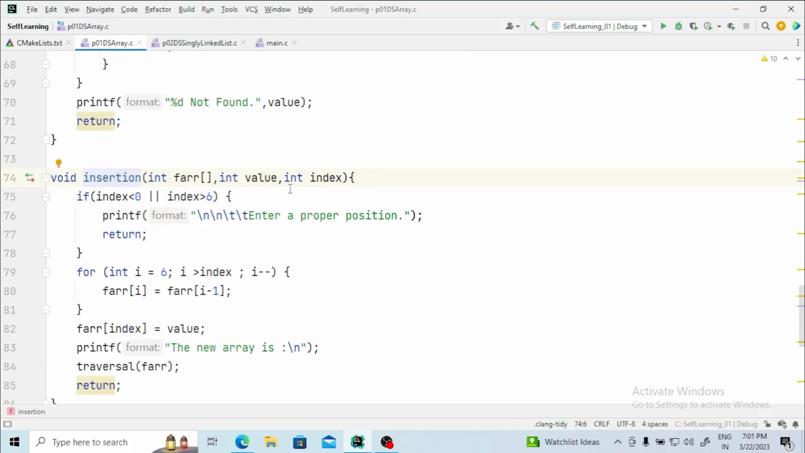When insertion is called, again we have to check, as our size is limited to 7, so we have to check every time if it is less than 0 or if it is greater than 6.